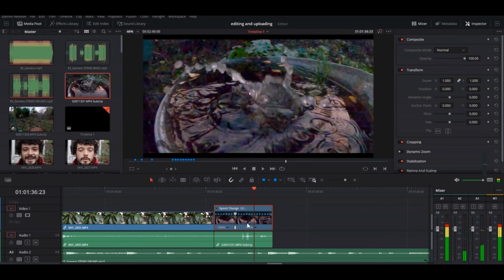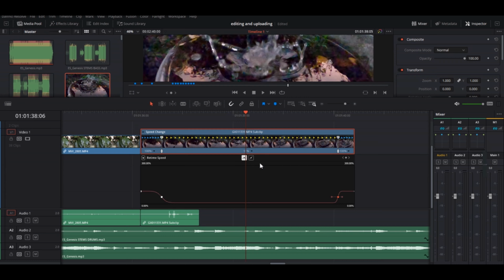And then here I like to just curve out the in and the out of the slow motion. So this software is brilliant, which gives you a nice easy way to smoothly enter your slow-mo and smoothly come out of it so that it's not jolty.